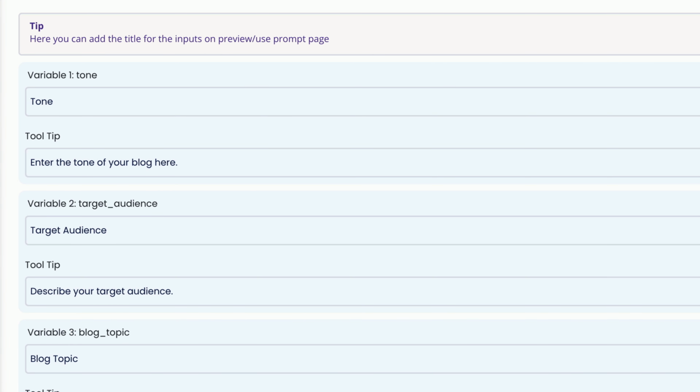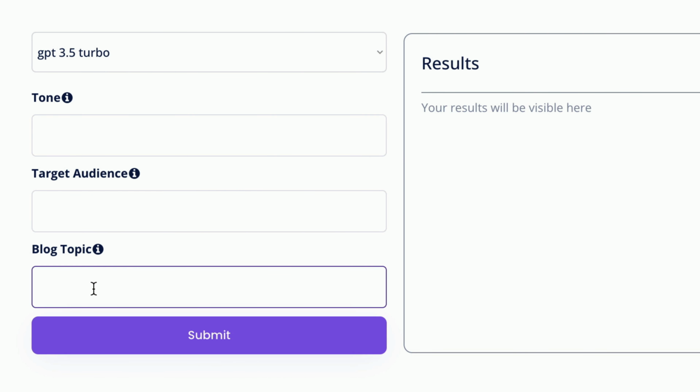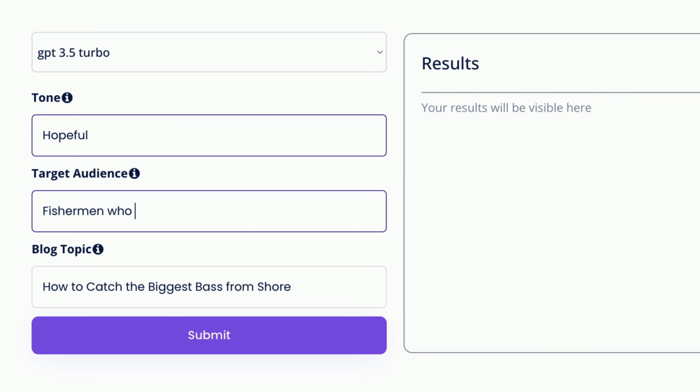Now it's time to test our prompt and see what we get. Before we proceed with testing the prompt, let's add a few variables. First, let's set the blog topic. Type in how to catch the biggest bass from the shore. Next, we'll define the tone of the post. In this case, we want it to be hopeful, so enter hopeful as the tone. Now let's specify the target audience. We're targeting fishermen who want to improve their bass catching skills from the shore without using a boat.